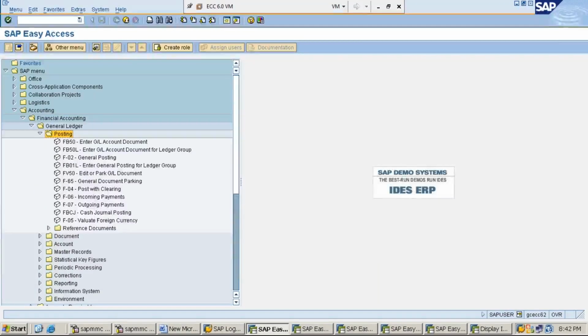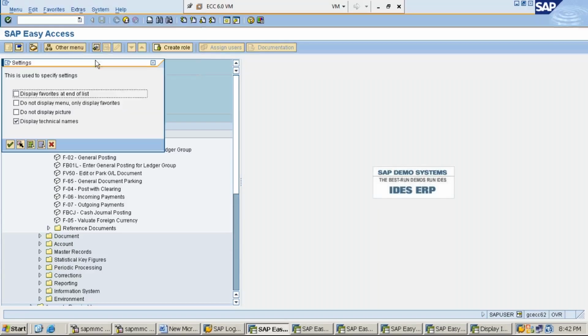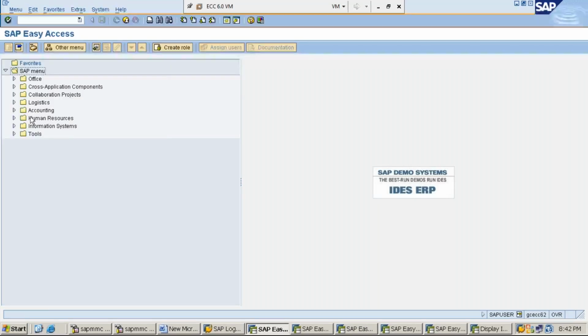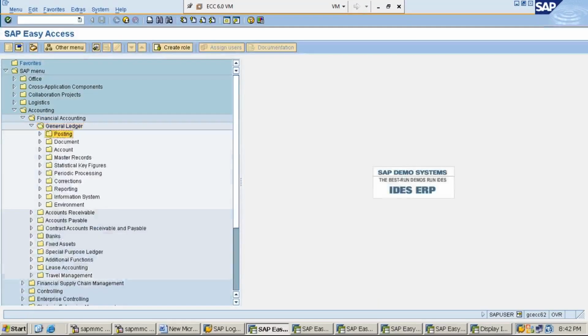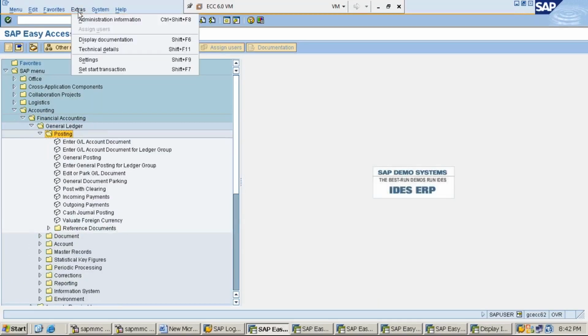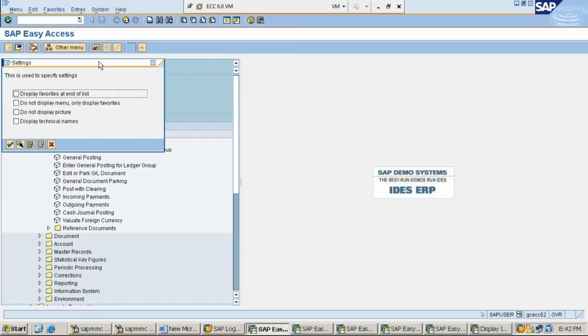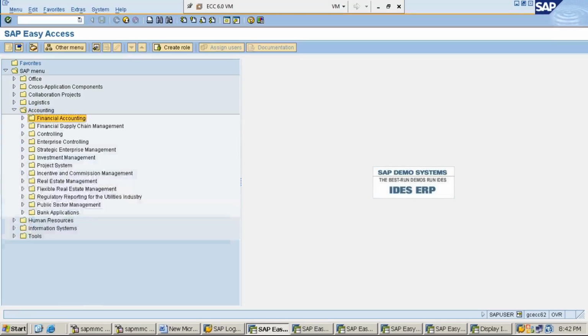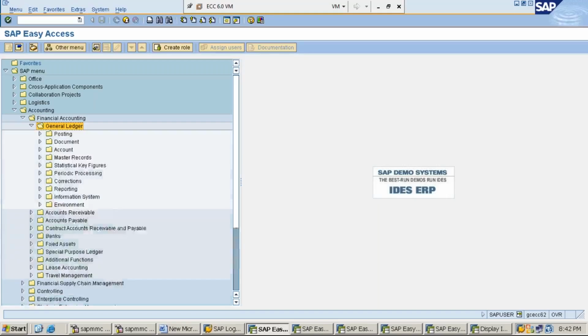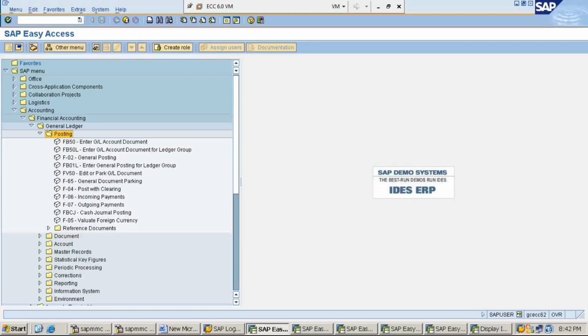Clear? FB50, yes. F-02. Extras, settings. If I uncheck this, they disappear. If I select that option, they appear. See, now they are appearing.